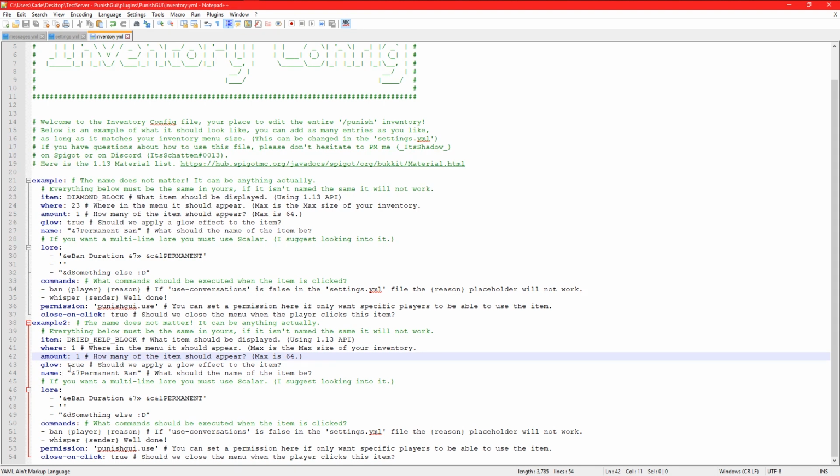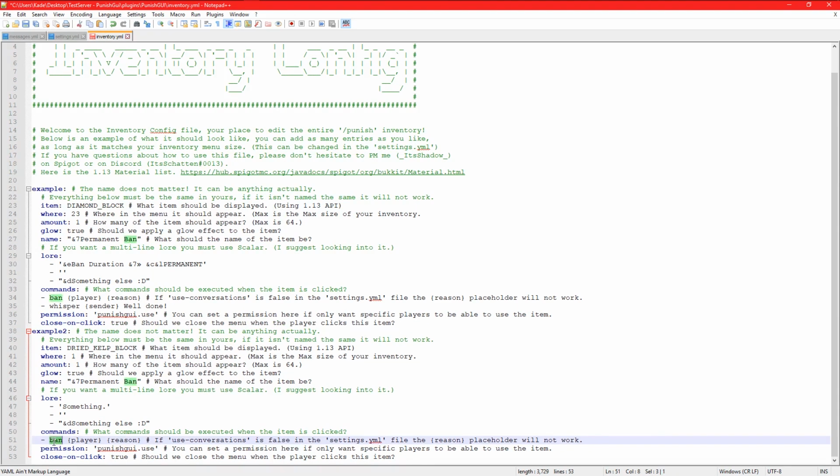And then we have a Boolean value here that is basically asking if you want the item to have an enchantment applied so it can glow in the inventory, like the punish one, or such as this one was in the file. You can change any of the lore lines here, and you can do as many as you want. Then you have the commands that you can run. For example, I'm going to change this one to kick.